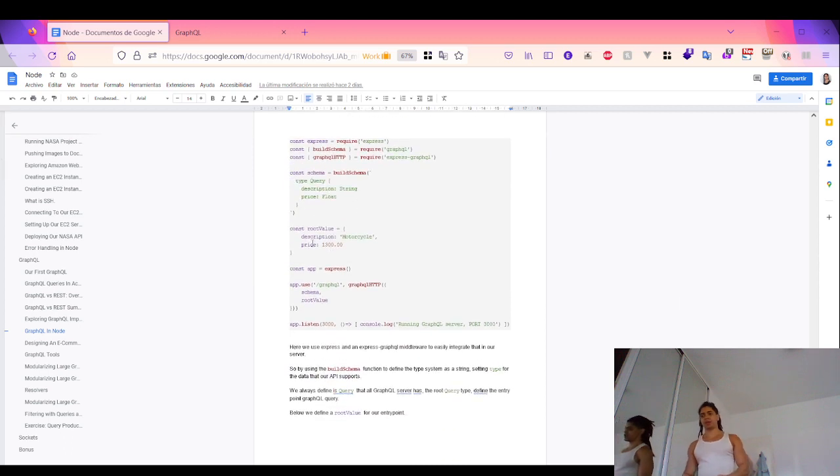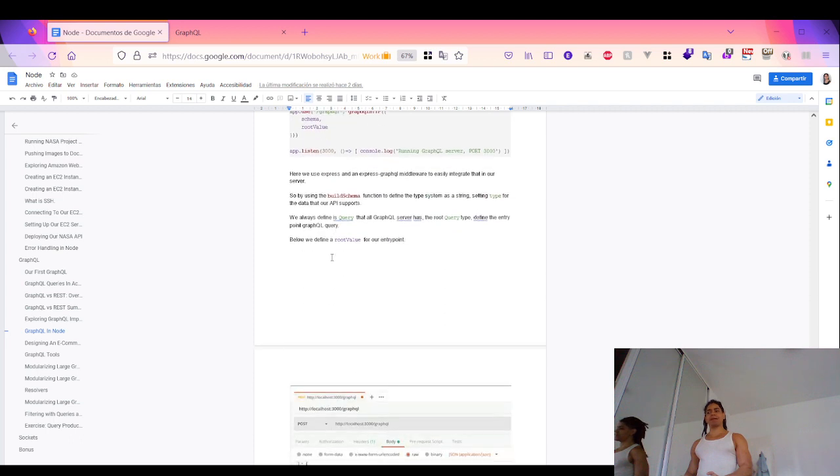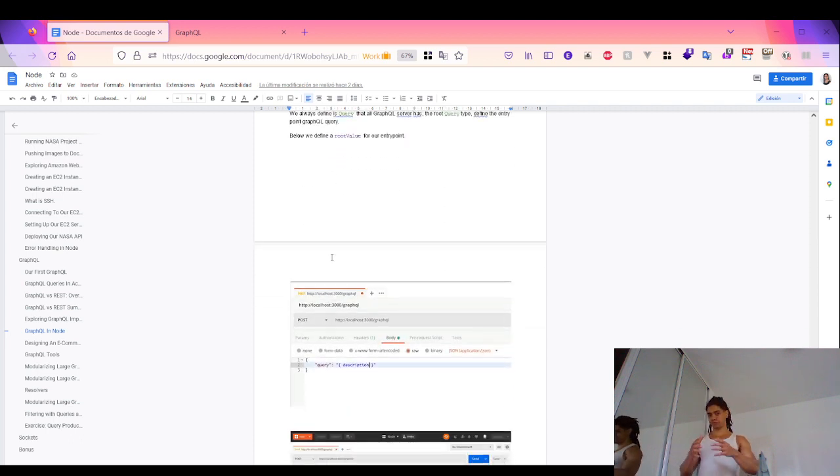Here, and defining the type systems. All GraphQL servers start with type Query, which is the entry point. And as I move on, looking at how we can test a GraphQL endpoint, how we can send data to it, specifically testing a GraphQL endpoint using Postman or Insomnia.